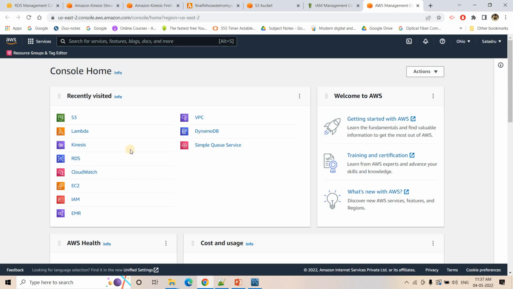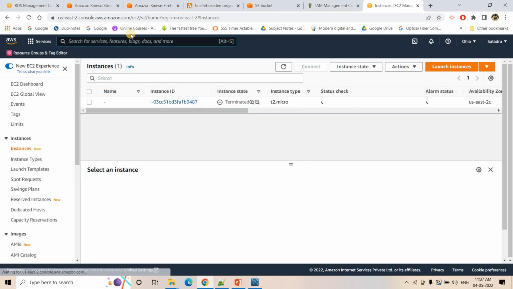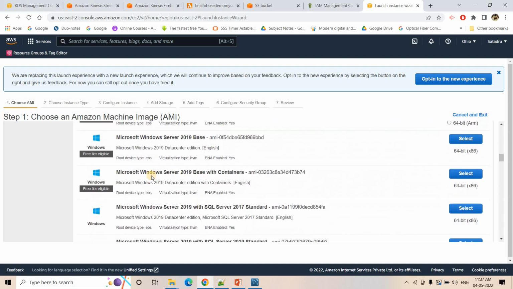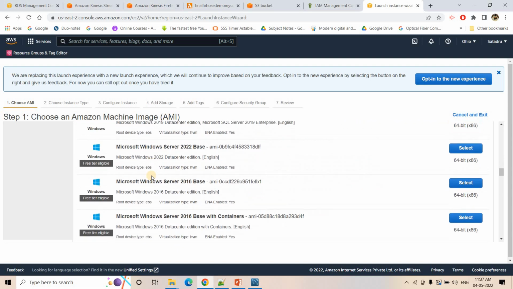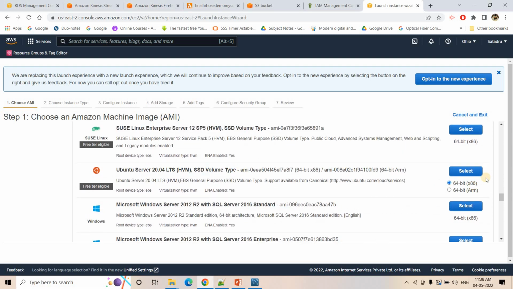Now I will go back to the AWS Management Console, go to EC2, and launch an EC2 instance in our Ohio region only, because all our other services are in the Ohio region. I will go to launch instance and choose an Amazon Machine Image for Ubuntu. That is this particular one.